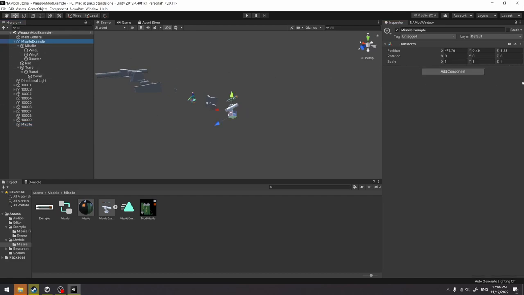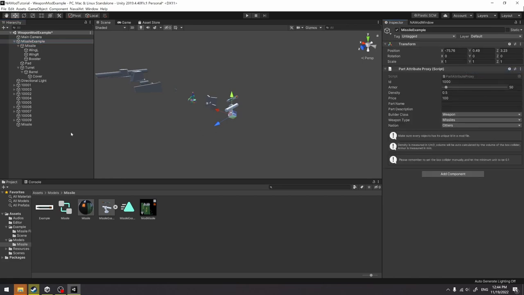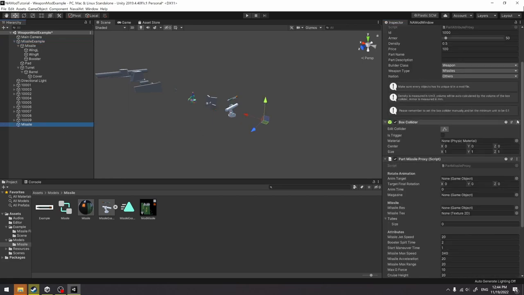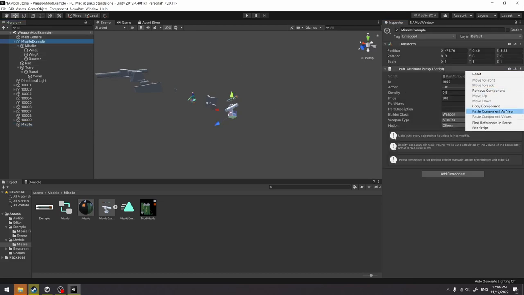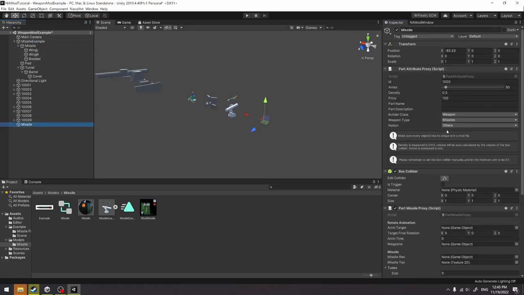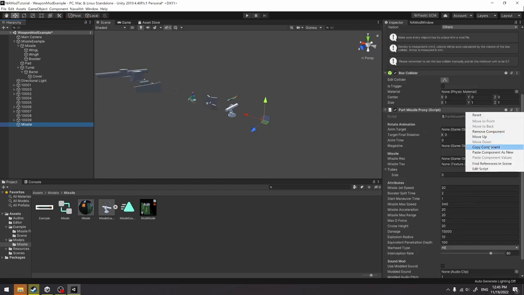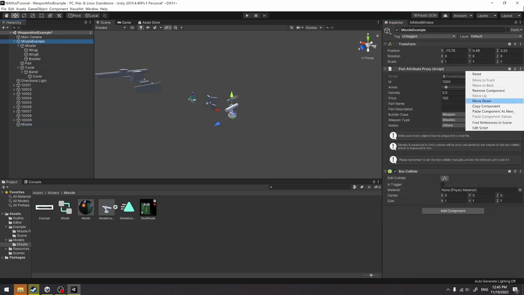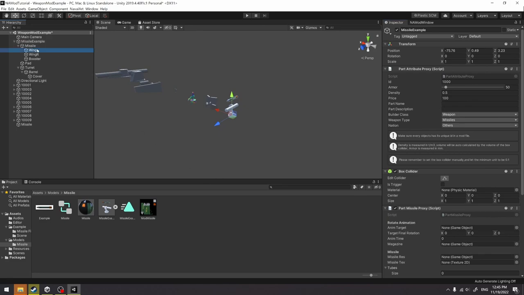Since it's very complex to move all of the child objects of our meso's model to the meso empty object, we're just going to copy paste this component from the meso empty object to our model. After we have done that, we could just delete this meso empty object.